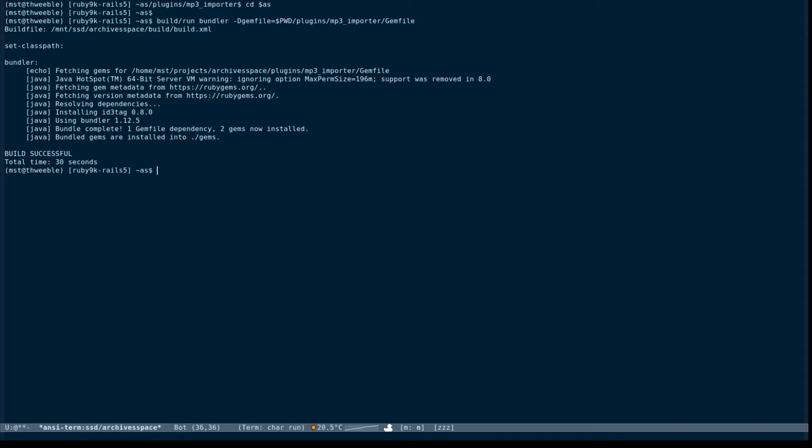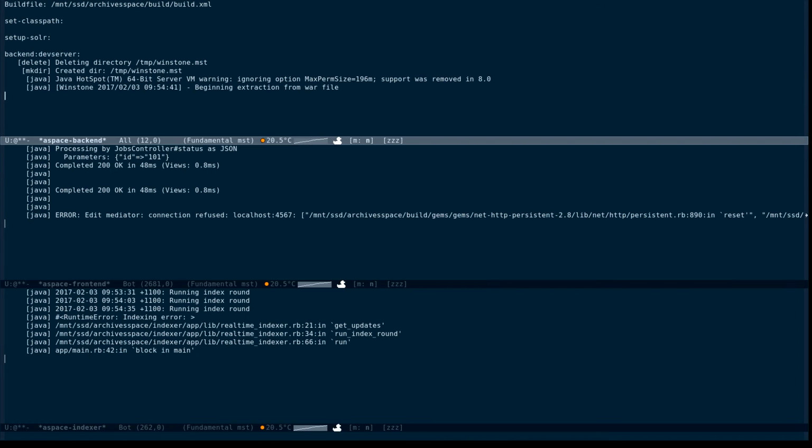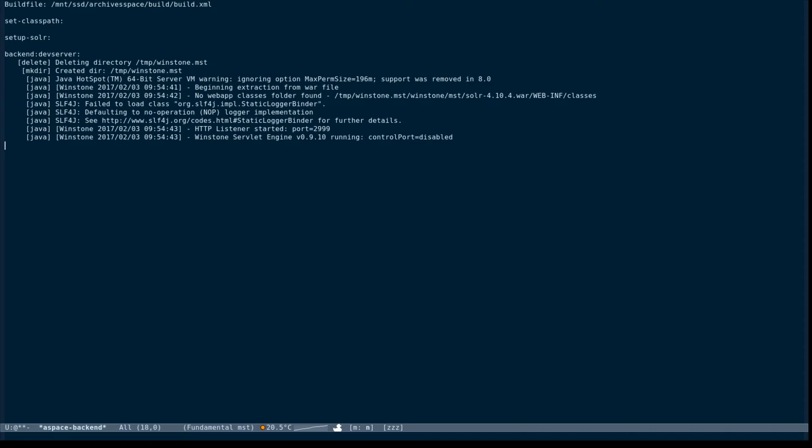There we go, 30 seconds of my life I'll never get back. Okay, so that's got the gem there. I'm going to need to restart the backend to get that to load, so let's do that now. Hopefully this will be the last of the backend restarts, I guess we'll see.